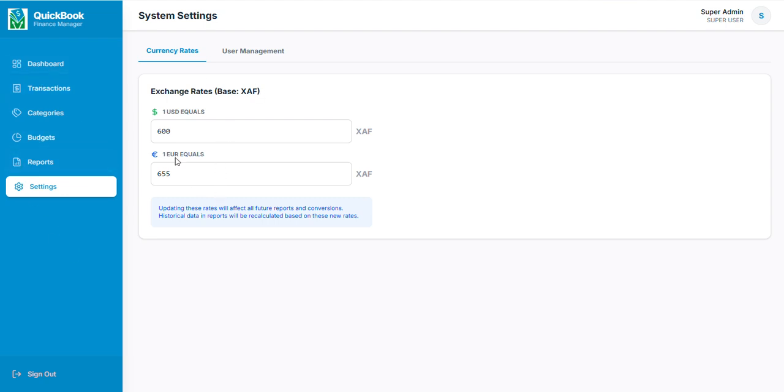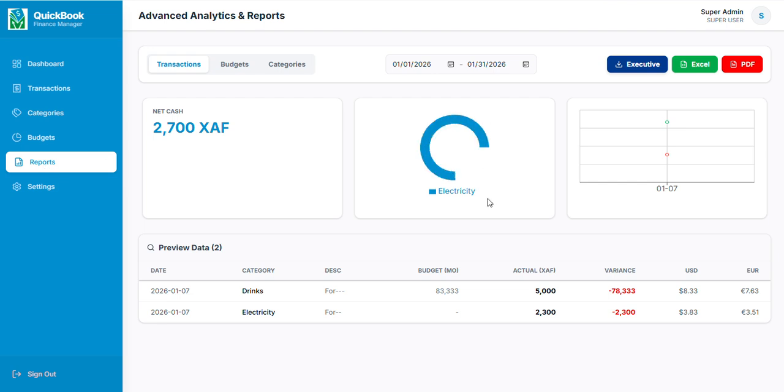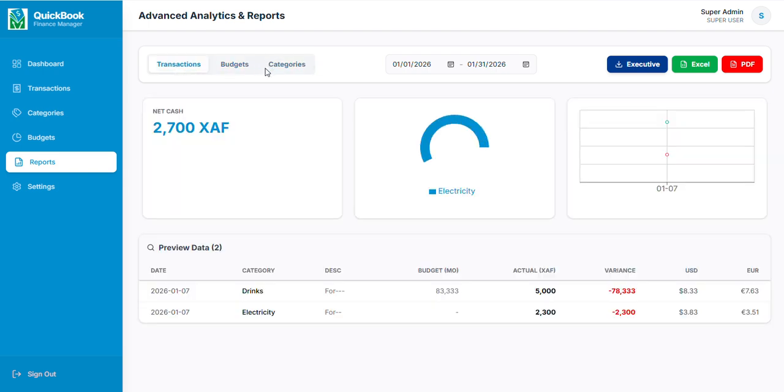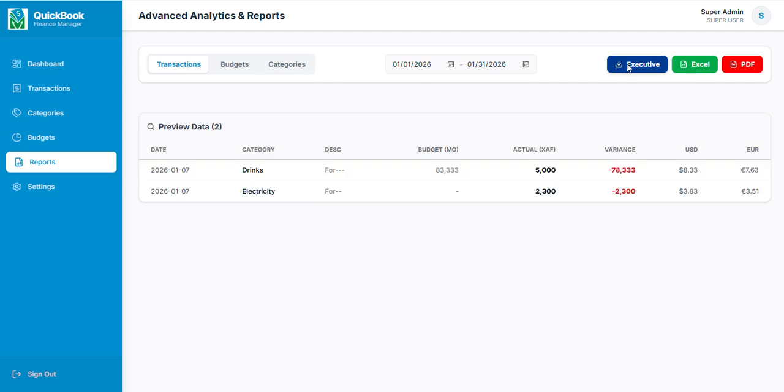So when I do all of this, I can then go to my reports component. This is where I can now generate my reports. I can generate reports for transactions, for budgets, for categories. I can decide to generate executive reports, and it gives all the details needed. I can also export to Excel or to PDF.